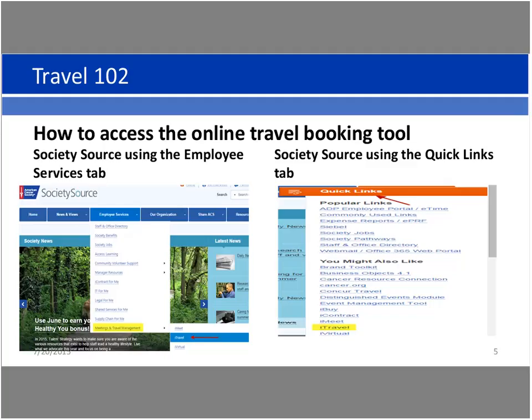Additionally, on the Society Source homepage, if you go to the very far right, you're going to see the Quick Links tab. If you click on that, a big menu drops down, and under the section entitled You Might Also Like, you'll find a link to iTravel, which again will take you to our section for all things travel.